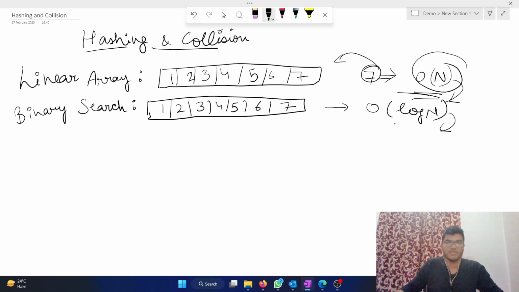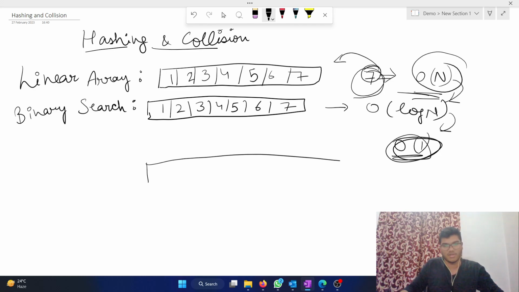Now as engineers we demanded that we want to search for an element in O of 1. We don't want to spend any time traversing through the array. If I want to search for 7, it should come up in O of 1 time complexity. So for example, let's declare an array of size 10: 1, 2, 3, 4, 5, 6, 7, 8, 9, 10.